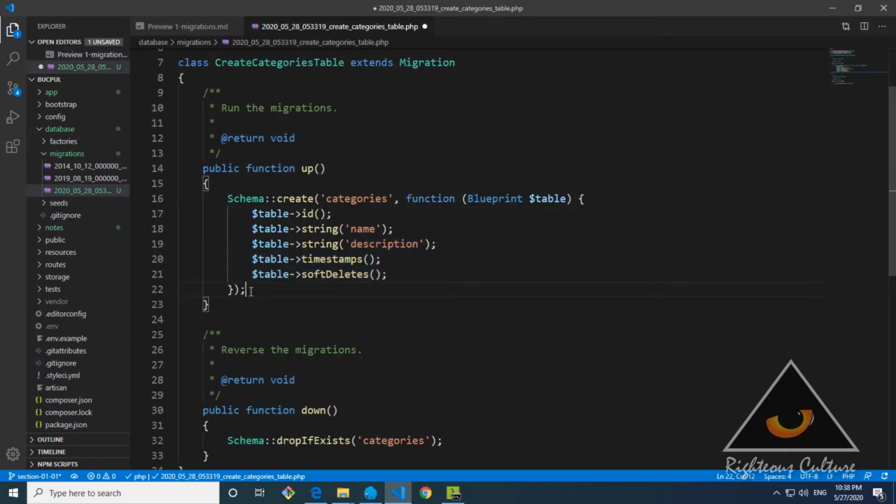Okay, let's just copy the migrations. As you can see, we have the categories table. It has a name and a description, and then of course timestamps, and I added soft deletes for later, so I don't have to go and cover it on its own. So you can read about soft deletes and what it means.